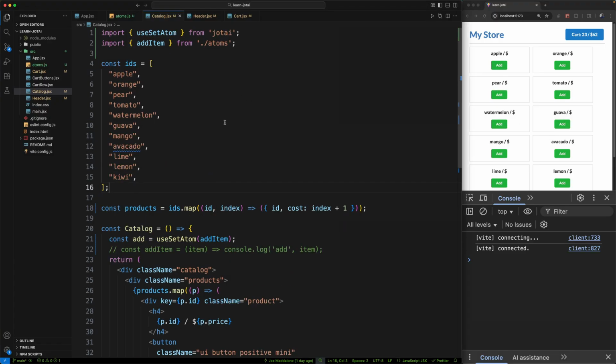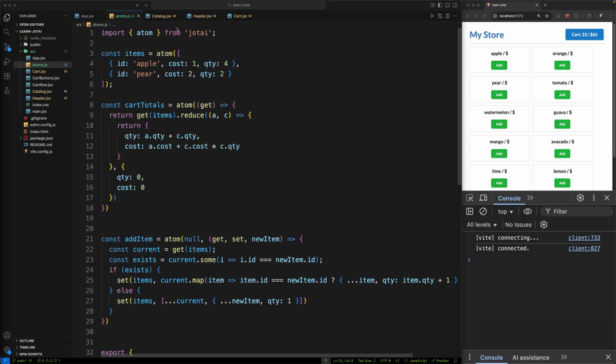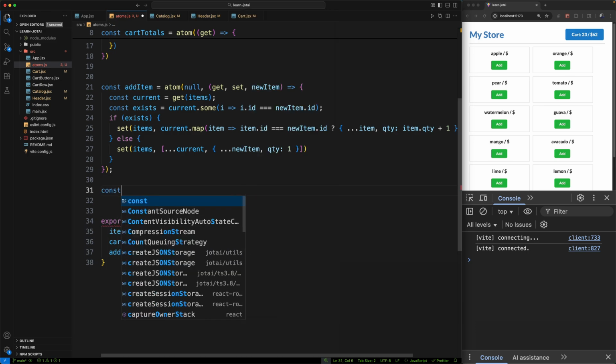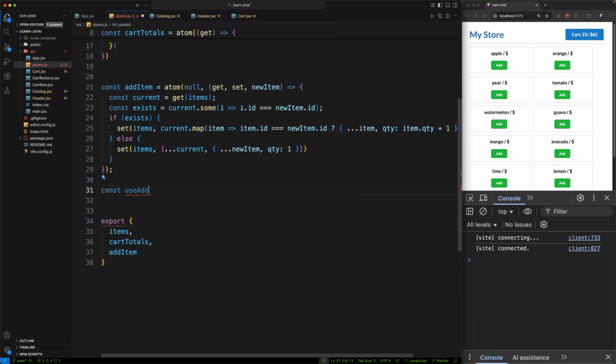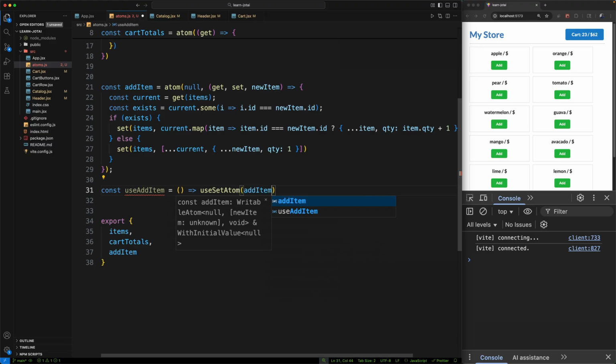I said we're kind of doing this the long way because every time you create an atom, you end up having to bring in a particular hook from Jotai in order to utilize it. And there's certainly a place for that. I'm not saying that's wrong, but I found I just like writing my own hooks. So rather than do it in the component, I'm actually going to bring it in here. I'm going to come down here and say const useAddItem. And that'll be a function that returns useSetAtom addItem. And then I can just export that.